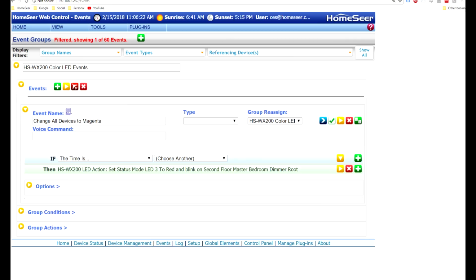Now as you probably noticed, as soon as I sent a command to the third LED to blink it red, all of the other LEDs on the dimmer turned off. And the reason for that is dimmers and switches can only be in normal mode or in status mode. They can't be in both modes at the same time. So as soon as I send a status command to a particular dimmer or switch, it will automatically switch to status mode.